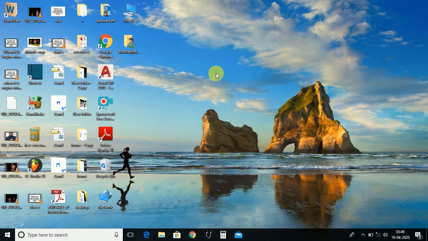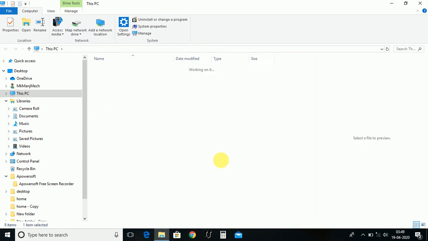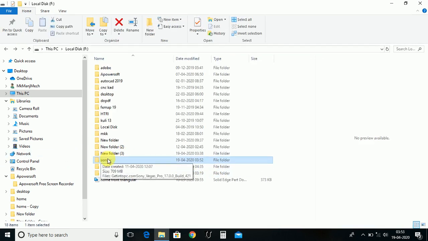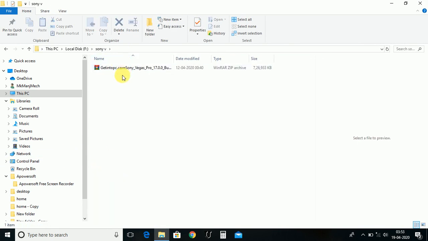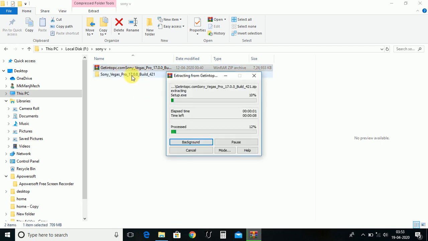So let's just go to the particular folder where I have downloaded and saved my file. So I have saved that file over here. So here we are, the file that I had downloaded and saved. The first thing that you gotta do here is just right click on it and extract all the files that had been compressed in this WinRAR file to make it into a single one.